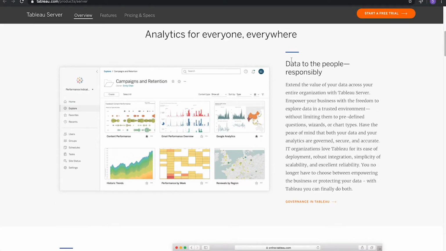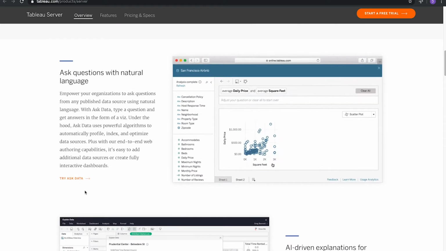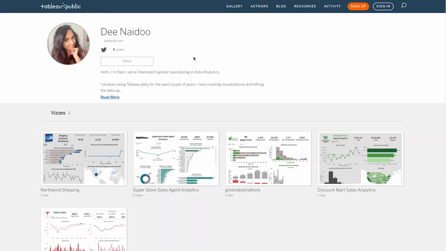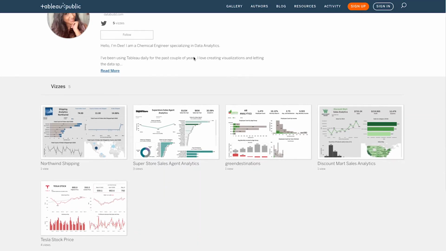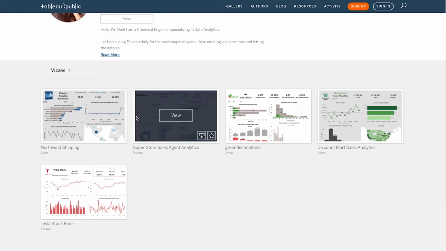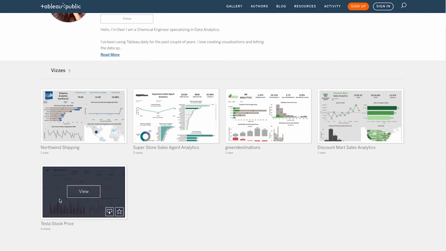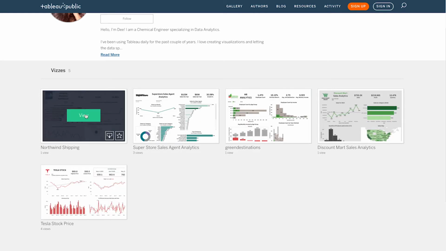Tableau Server and Tableau Online are platforms where you can publish your dashboard and have users view and interact with them. And lastly, Tableau Public is the public platform of Tableau, where you can also publish your dashboards, but this time it is out there into the real world and anyone can view it.